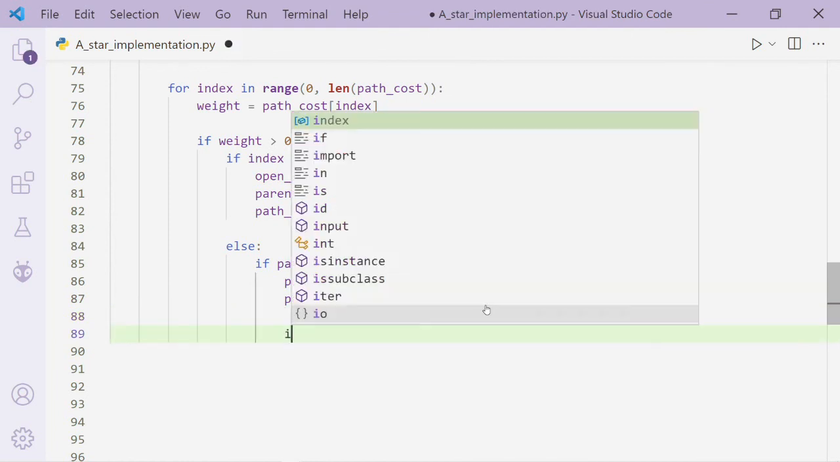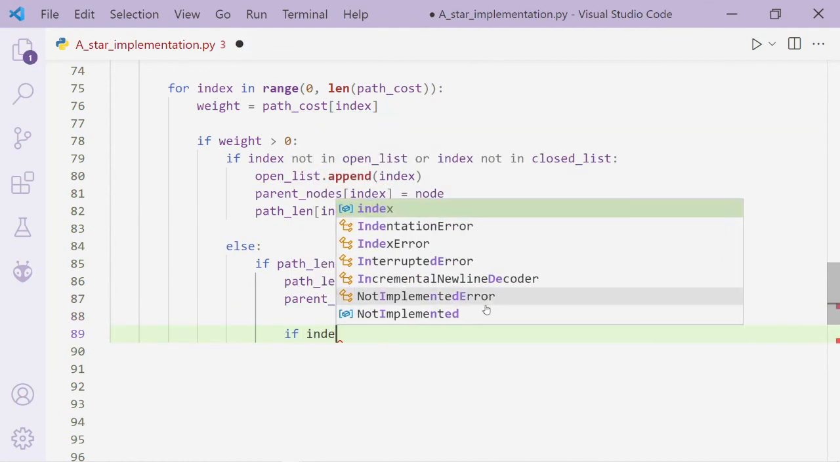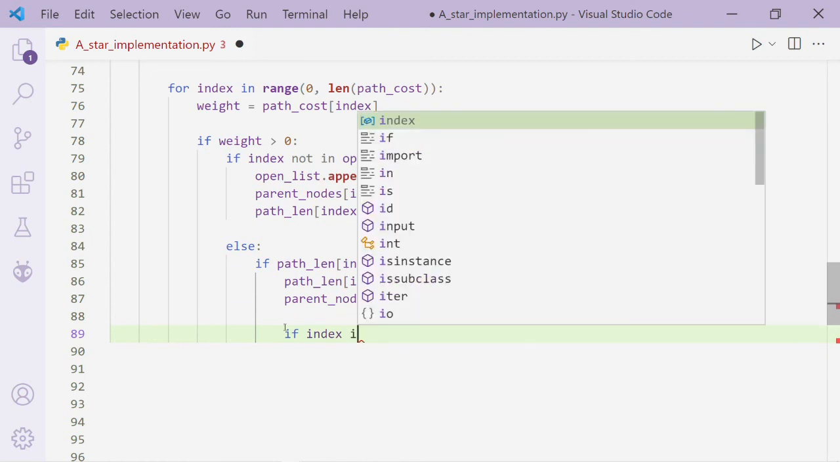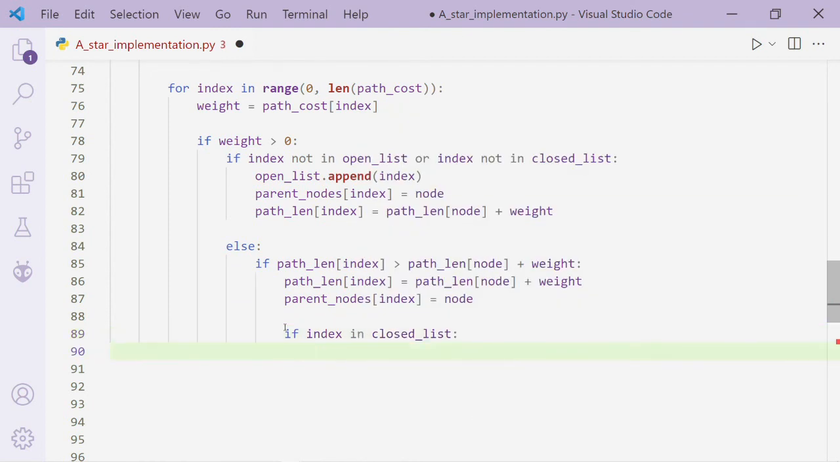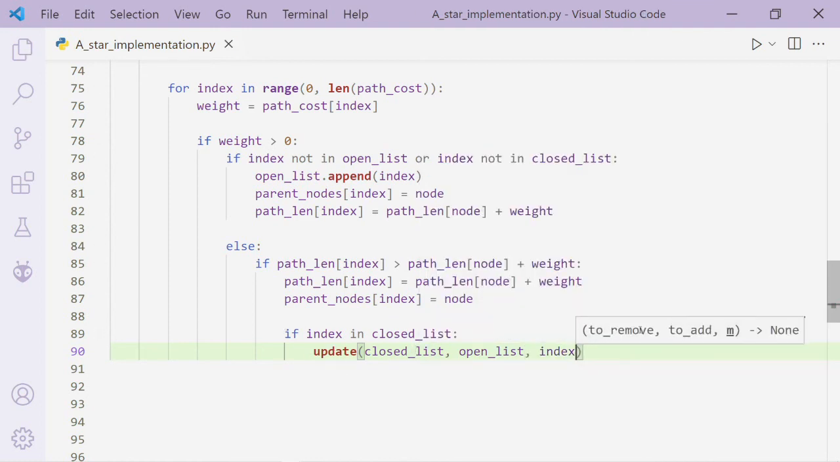Okay, now after this we will also check if this index was originally present in the closed list. What we need to do is update the lists: update the closed list, the open list, and the node, that is the index. Here we will remove it from the closed list and add it to the open list. Why? Because this index may need to be explored again to find the new shortest path. So that's why we have this particular condition as well.